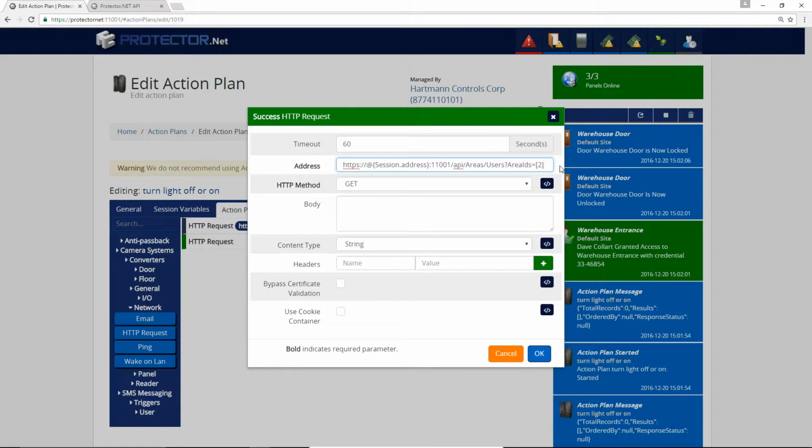Next, I'll type the &, which symbolizes the beginning of the next parameter. I'll put in expired, followed by =, and then false. This way, the results of this request won't include expired users. This request will use the GET HTTP method. I'll select cert bypass and use cookie container just like the last request.